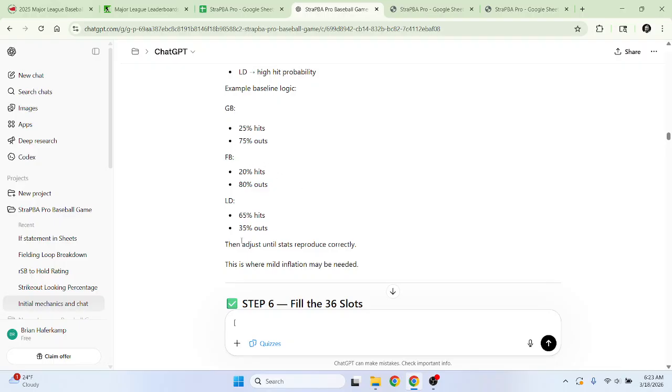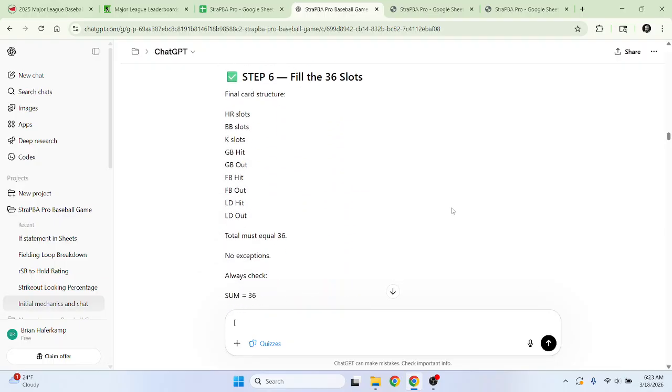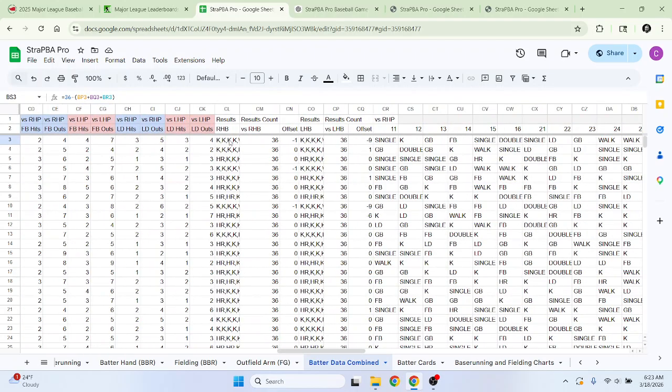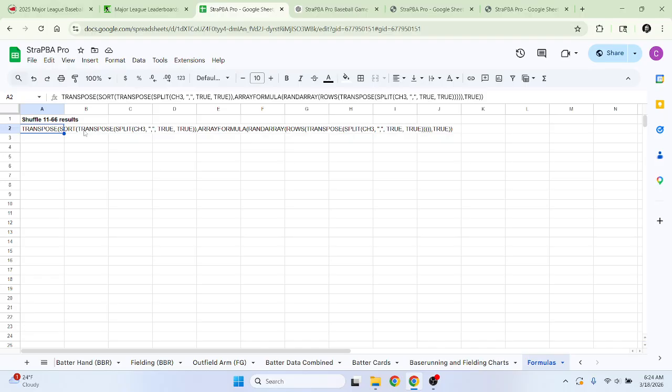So it gives me some sample percentages here. I have the actual batting average on balls in play, so I just did that. And then we need to fill the 36 slots, which is what we did here. So we have all of these. We need to make sure there's 36, and then we do all the same thing. In fact, I use the same exact formula that we used over here. I use this as just sort of an all-in-one formula. You just need to change the cell that it's referencing.